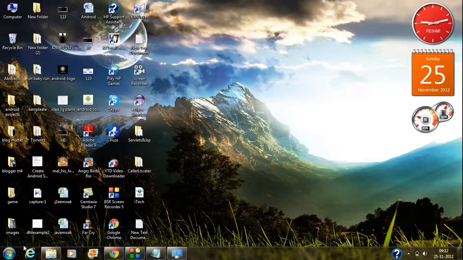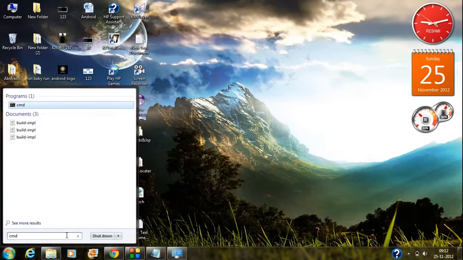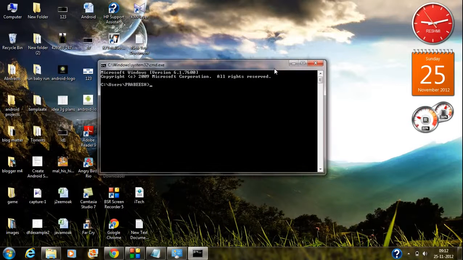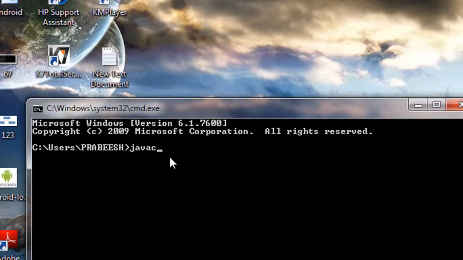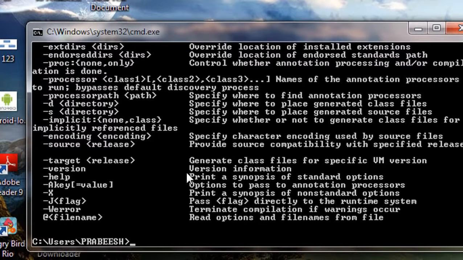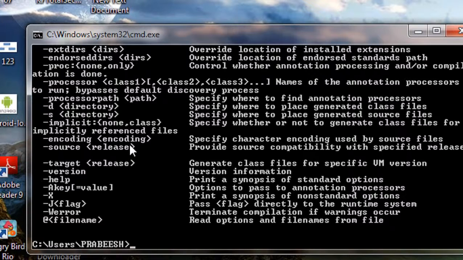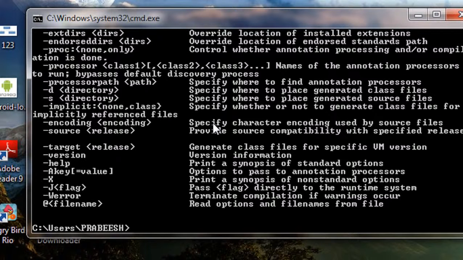For checking whether it is a success or not, just go to the Run option and type cmd. Now you can see the command prompt window appears here. Just type the command javac. Javac is the command for invoking the Java compiler. Guys, you can see a lot of folder options are present here. A lot of folders and subdirectories are showing here. These are the folders and directories of my Java compiler. That means my Java compiler is now ready to compile a Java program.